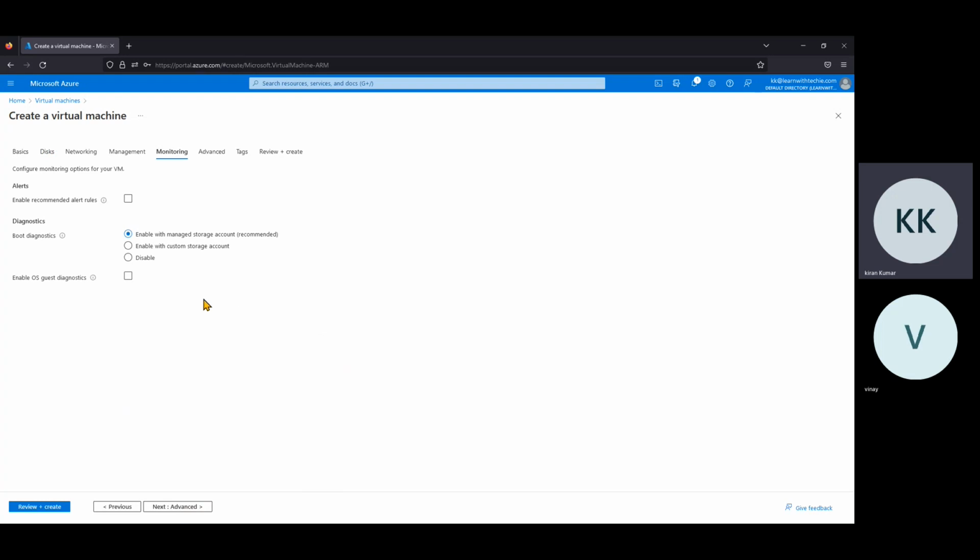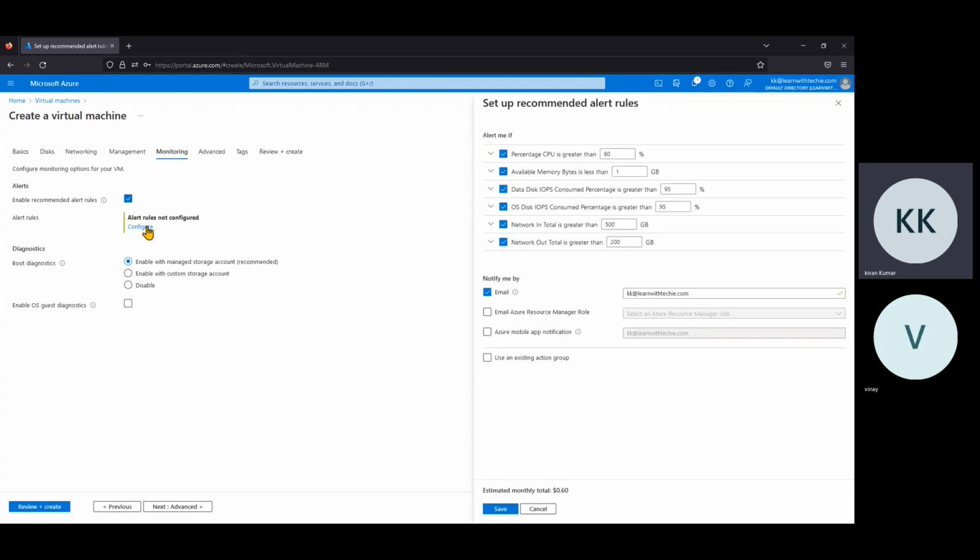Here, nowadays Microsoft is providing the option to enable recommended alert rules. That means there's no need to go and create the alerts and work out what relevant alerts we require for this virtual machine. There is nothing to perform from our end. Simply we can select it here. It says alert rules not configured, so we can try to configure.